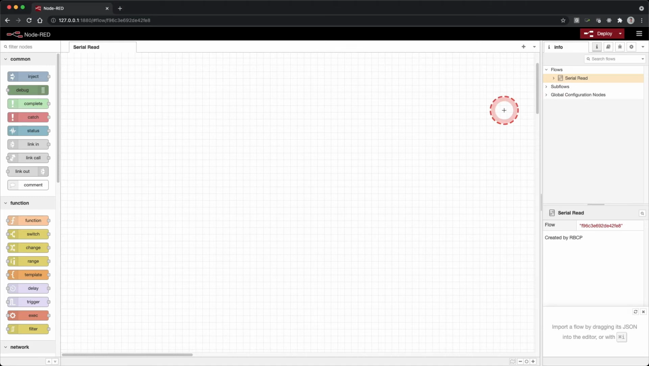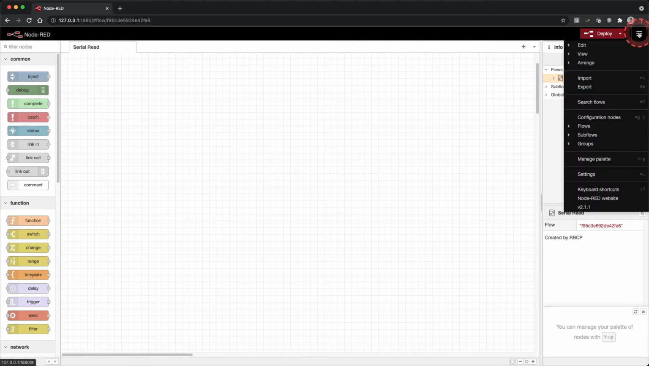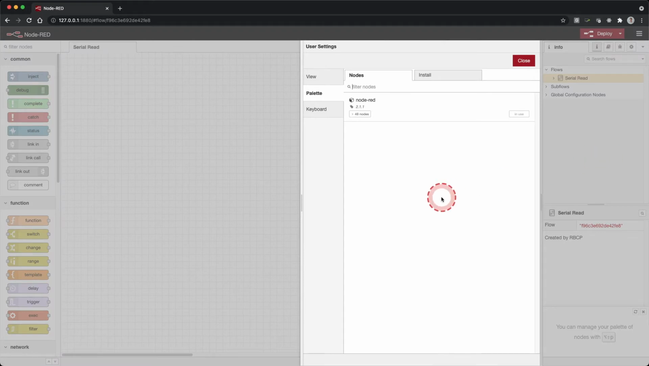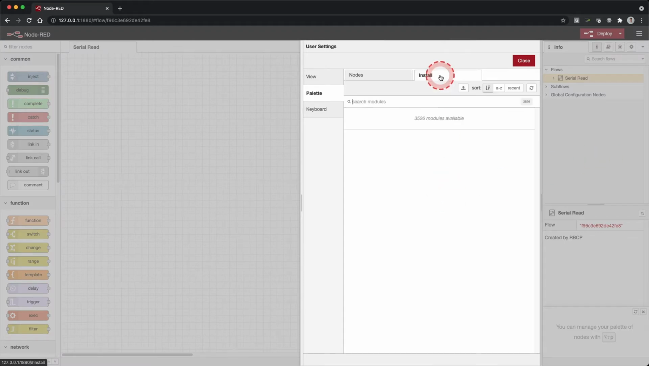Go back to your Node-RED flow in your browser and click on the hamburger menu in the top right corner. Select Manage Palette. In the window that slides out, select the Install tab. This will let us search for and install new nodes. I should also note that you can use the terminal or command prompt to install new nodes if you want as well.